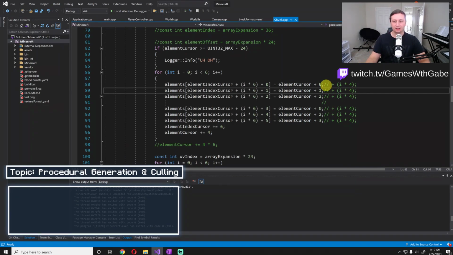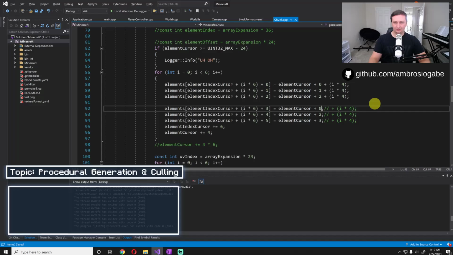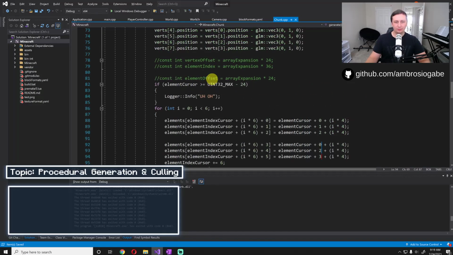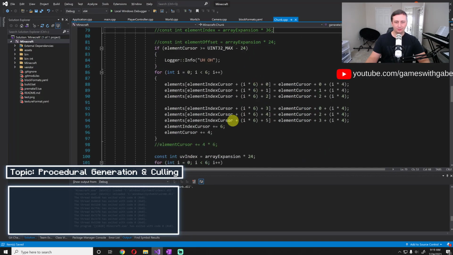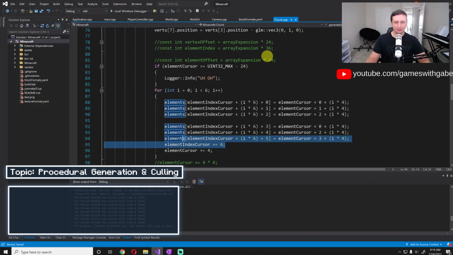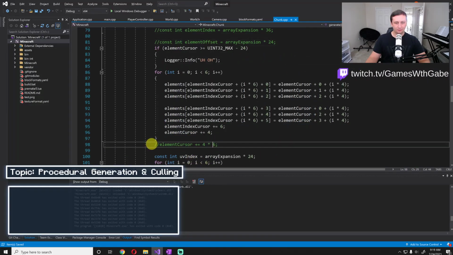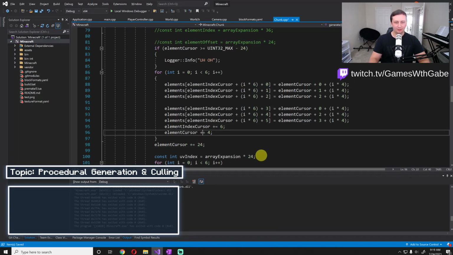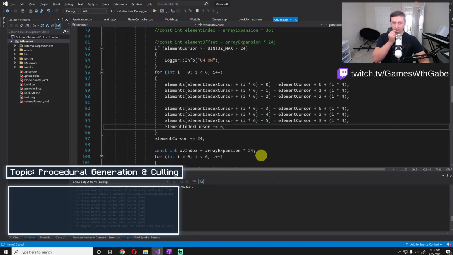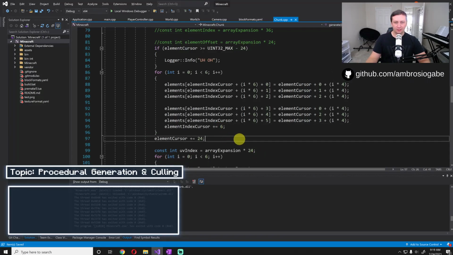It's kind of early in the morning here, so I'm still kind of waking up and trying to figure this stuff out. So I'm going to take this back in. Okay, so we computed this by doing array expansion times 36. 6 times 6 is 36, that makes sense. And then this is times 24, so this would make sense to be 24, at least I would think. Yeah, I'm pretty sure. Let me try this one more time.